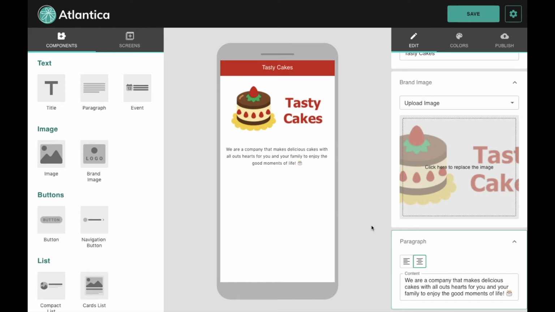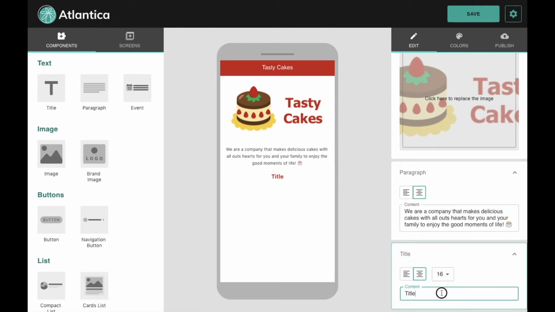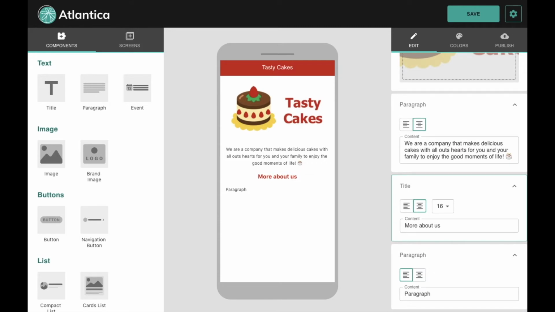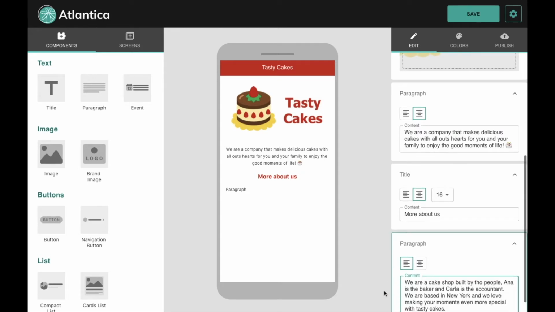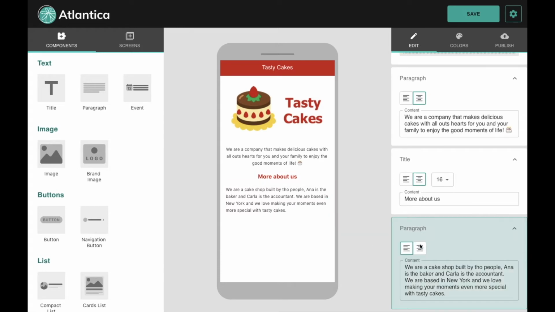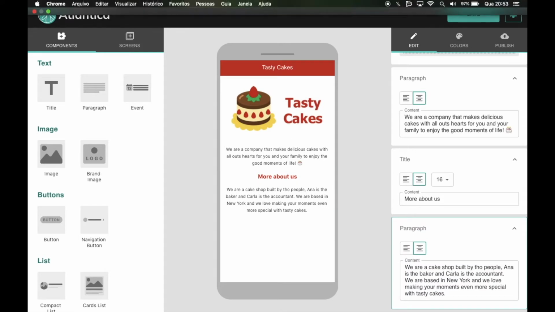And next thing, I will tell a little bit about the story of this brand. So put another title to make a new section. And I'll say more about us. Put another paragraph and paste another little text I've written about two women that own this cake shop in New York or whatever. I don't think this brand really exists. I made it up. I'll center this text and okay, I like it.